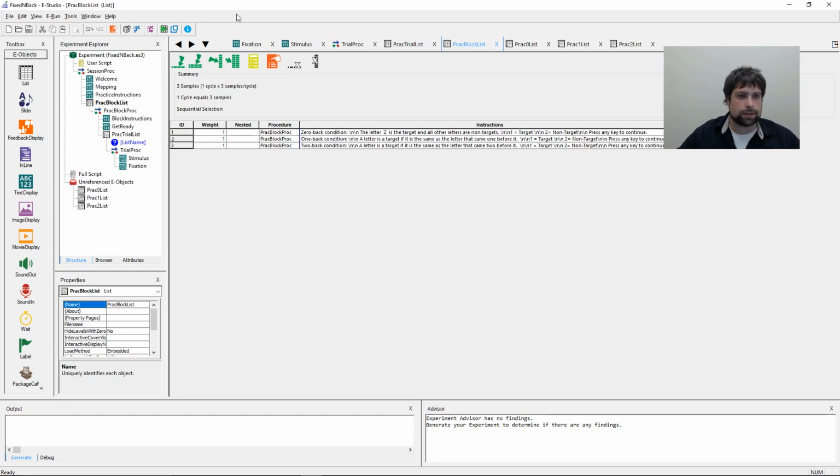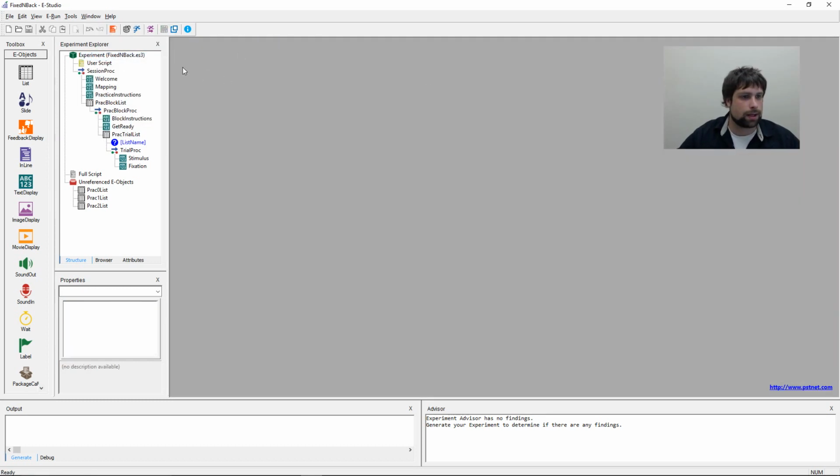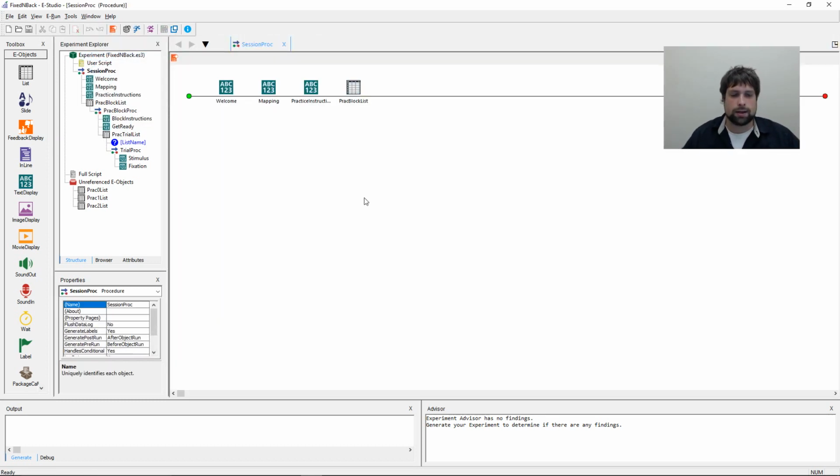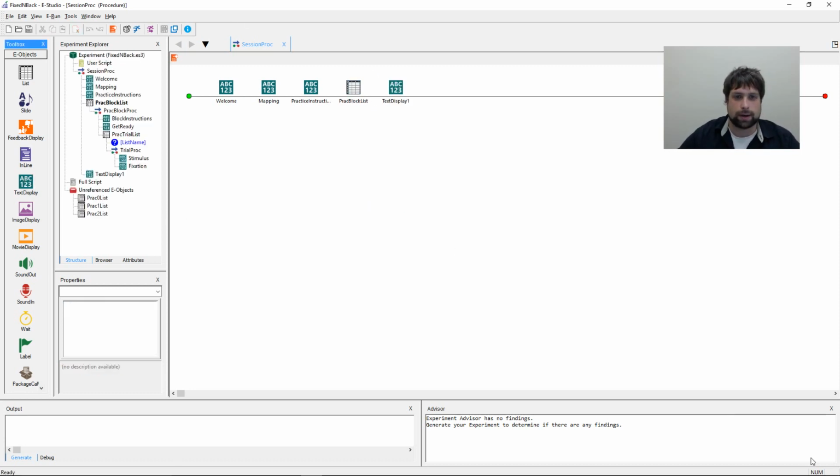So what I'm going to do is I'm actually going to close out of all of these first. So let's go to Window and go to Close All, and I'm going to open up my session proc. So now if you look, I have welcome, mapping, practice instructions, and practice block list. Now I want real instructions. Participants have already finished up with the practice version of the procedure. They've gone through the practice 0 back, 1 back, and 2 back. So let's go ahead and make some instructions for the real version of the experiment.